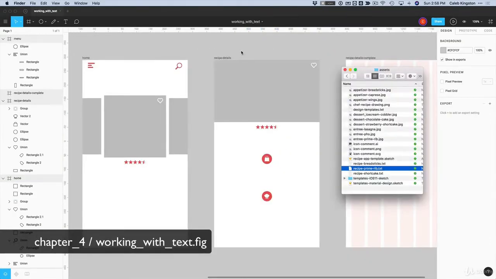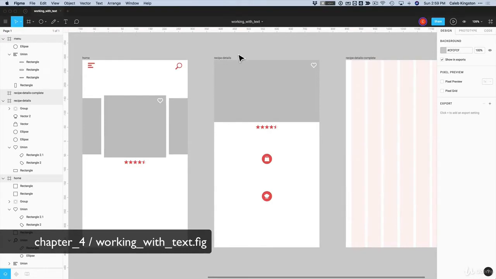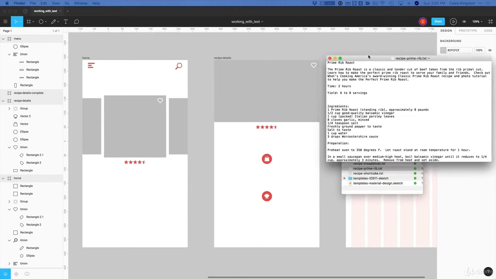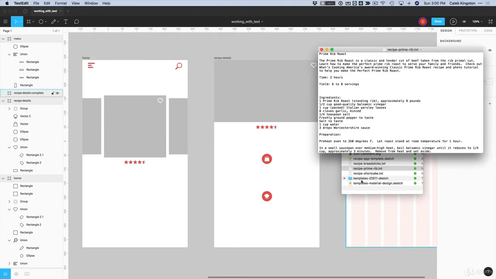To show you how text and the text properties work, we're going to be adding some text into the recipe details frame that we created in a previous video. If you haven't followed along and just jumped into this video, then you can find this file under the Chapter 4 folder in your exercise files. So to save time typing up some text, I have a recipe prime rib text file that you can find in the assets folder. And here, let's just open this up and we can just refer to this as we crank along here.